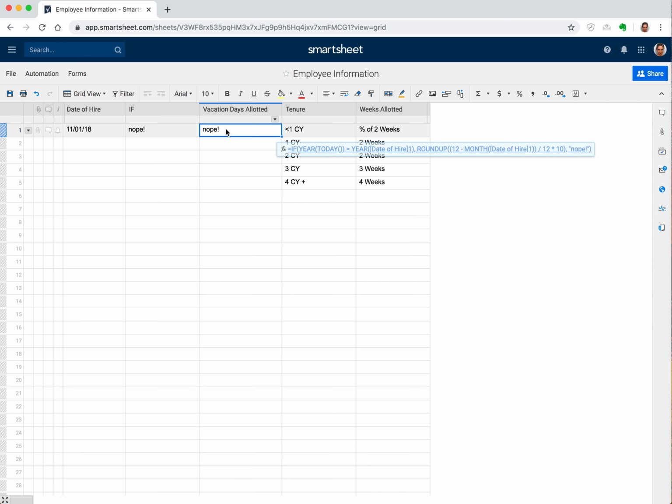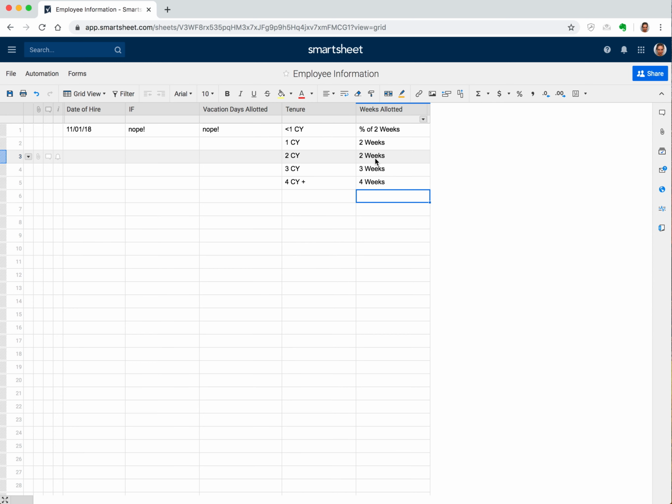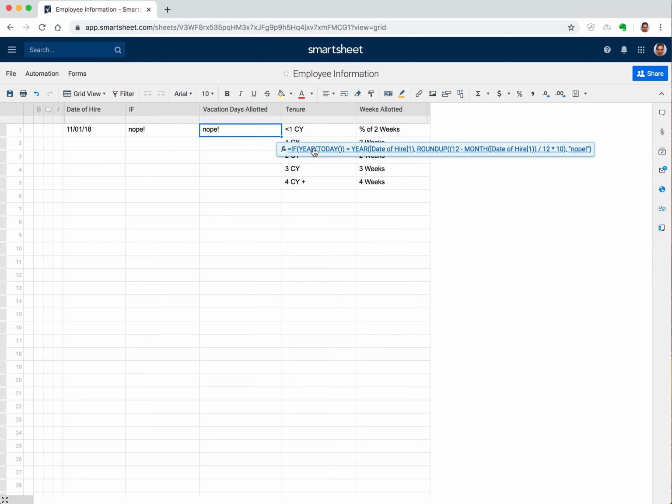Now we need to add in what we want Smartsheet to do for people who have been at the company for 2 years, 3 years, and 4+ years, okay? So let's look at the people who get 2 weeks vacation, all right? Now, the way that if functions work is that as soon as it finds a true statement, it's gonna stop.